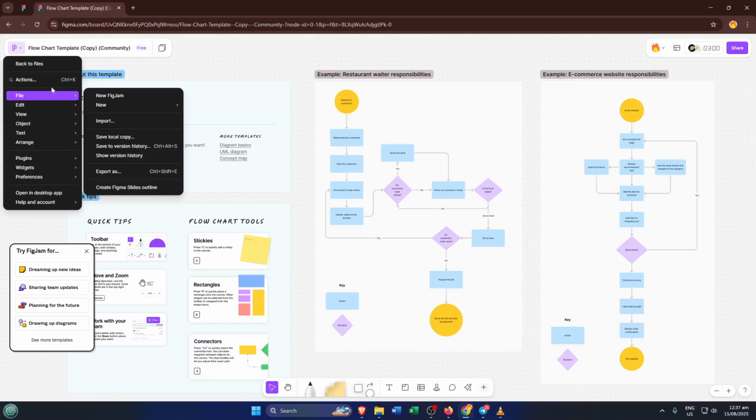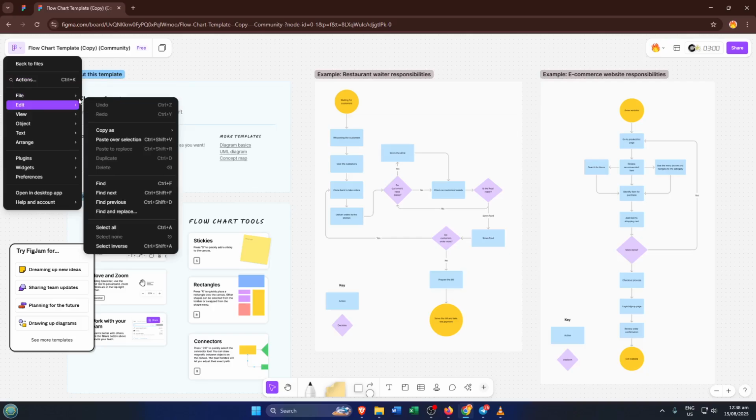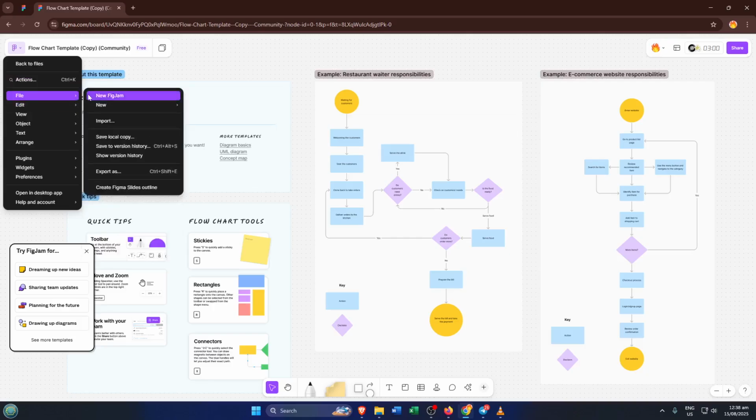Once the main menu drops down, hover over or click on the option labeled File. This is where Figma groups all actions related directly to file management, such as duplicating, exporting, or in our case, saving a copy. You should see a list of extra actions directly related to how you store and manage your current project. Now scroll down a little bit and you'll spot an option that says Save Local Copy. Go ahead and click on that.